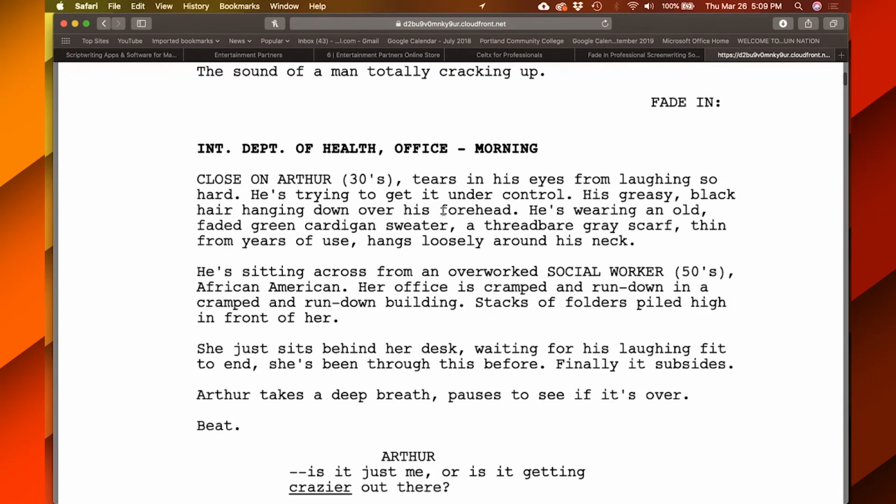Close on Arthur, 30s, tears in his eyes from laughing so hard. He's trying to get it under control. His greasy black hair hanging down over his forehead. He's wearing an old faded green cardigan sweater. A threadbare gray scarf, thin from years of use, hangs loosely around his neck.